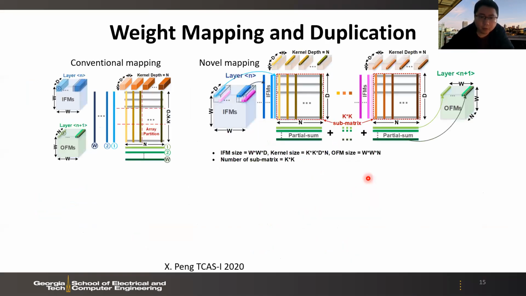And a few more words on the weight mapping and duplication strategies. Because we support the convolutional neural network, we have to unroll the convolution kernels into the memory array. So essentially, you have a three-dimensional tensor or four-dimensional tensor, including multiple channels. Then you have to unroll the tensors into a two-dimensional matrix. So there are different mapping schemes. So here first, this is conventional mapping.